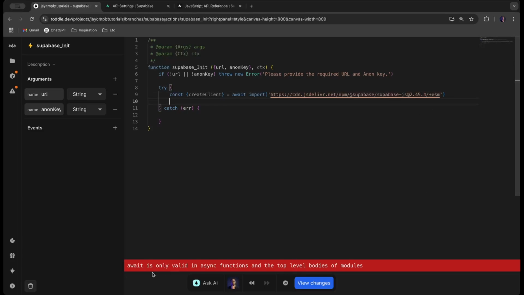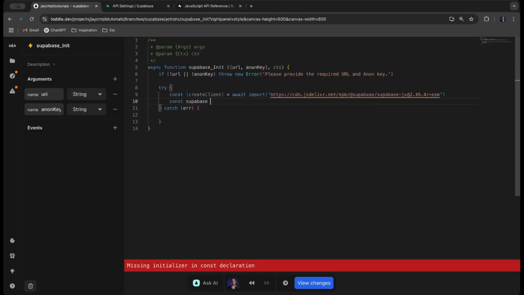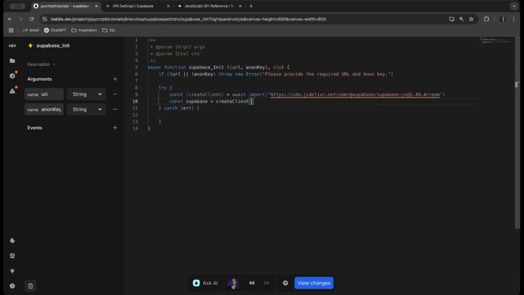So, sorry, you're going to see this error here. Await is only valid in async functions. So we're going to come up here to function. We're going to say async right there. Sorry about that. So once we have that, we can go ahead and say that const supabase is going to equal createClient, and we're going to pass that URL and the public key.